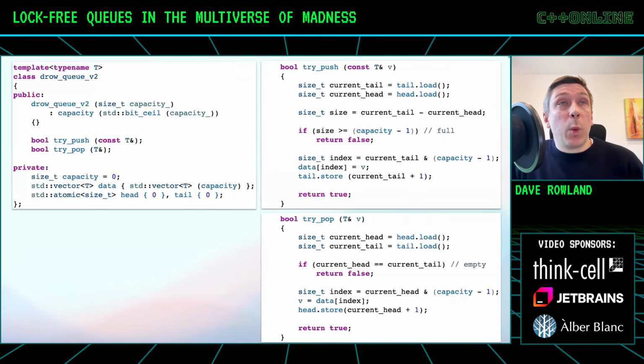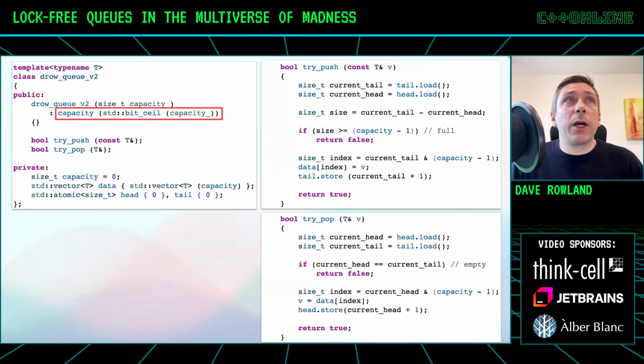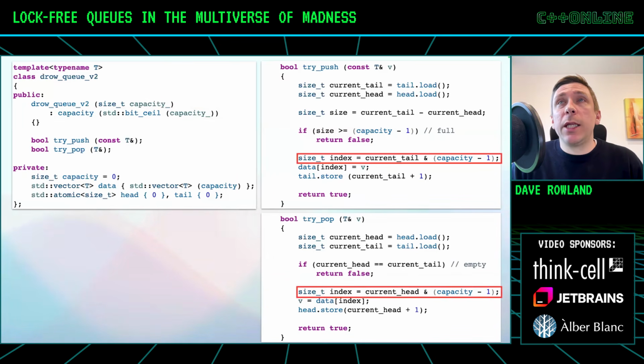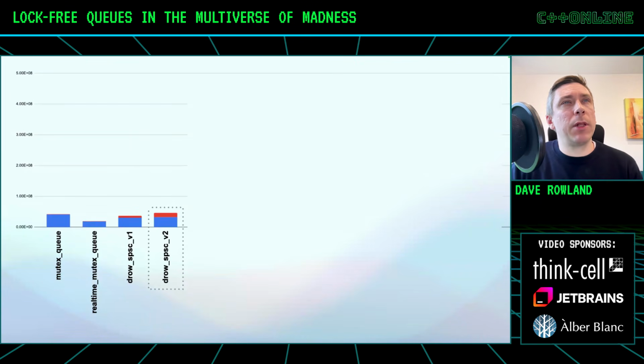So we can apply these optimizations now to our queue. We use bit_ceil to find the next power of 2, which we're going to use to modify our capacity argument. And then when we want to find the index, we do this bitwise masking with the capacity minus 1. And you'll see the stores to tail and head below are always just incrementing by 1 each time. And if we see the throughput here, there's a tiny little performance bump, but not as much as we thought. So maybe that was not the best approach.